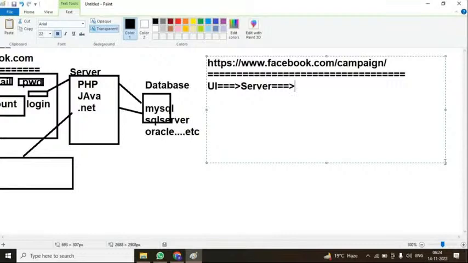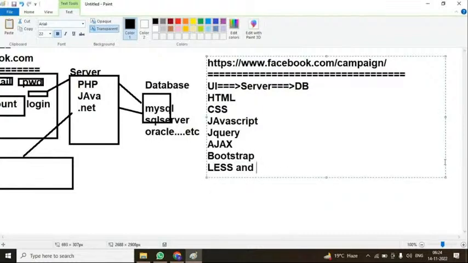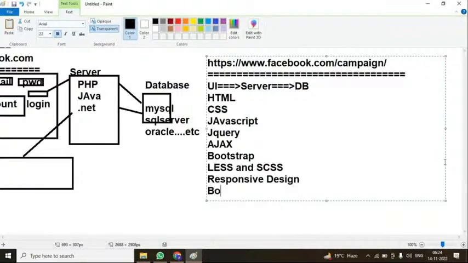This server page always interacts with the database. Here this is the application. The front end page we can develop by following these programmings: HTML, CSS, JavaScript, jQuery, Ajax, Bootstrap, Less, and responsive design.